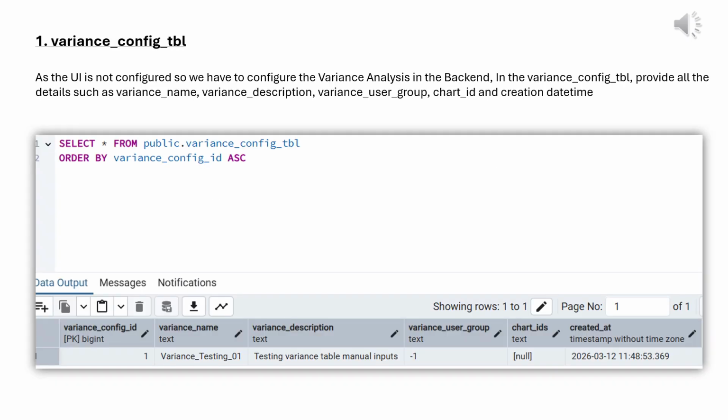The variance analysis is a database-driven, configurable system that enables users to view variance data in a structured and customizable format. Insert a row in the variance config table and provide all the required details as mentioned in the slide. If you want to include global charts, then specify the chart IDs in a comma-separated format.